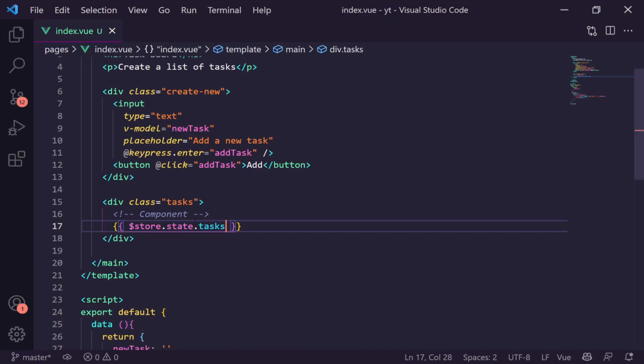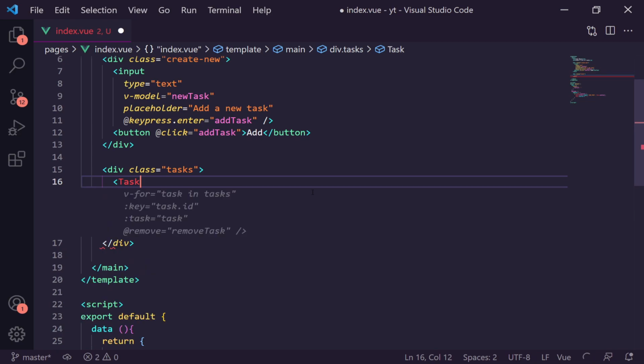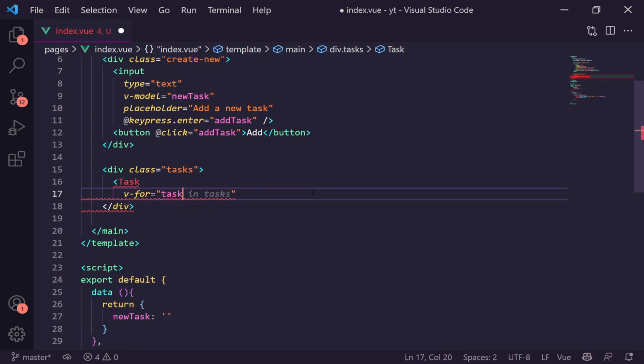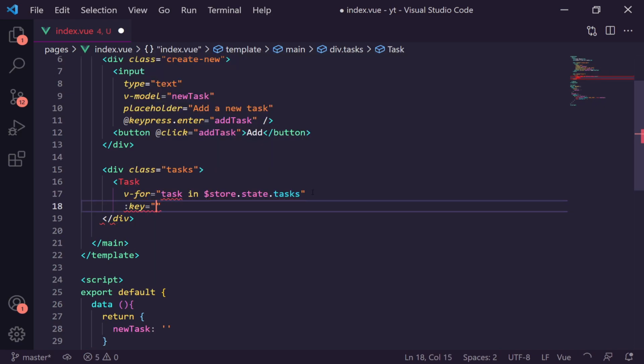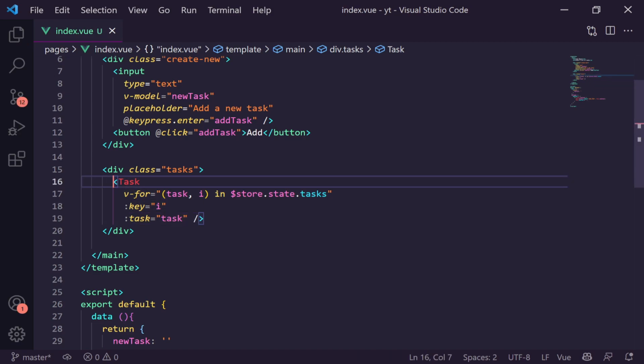So let's create our task object. We're going to have a component which we're going to set as task. So we're going to call it task, and we're going to say v-for. We're going to loop through, and for every task inside of our store.state.tasks, we're going to get a key which is going to be equal to our task.id, although task.id doesn't actually exist. So we're actually going to say i and get the index of it, and we're going to then pass through i. We're then going to finally say our task is equal to the task, and then close off our task here. And there you go, that is our task.